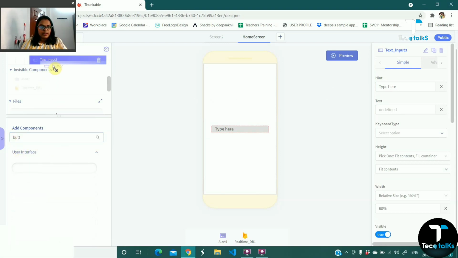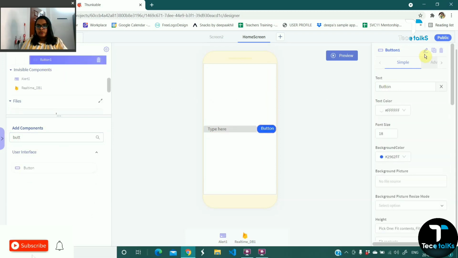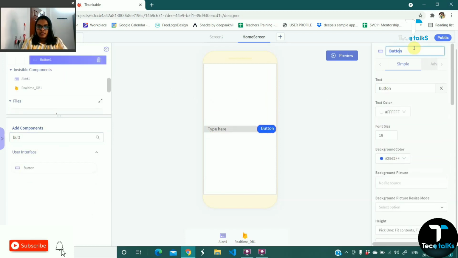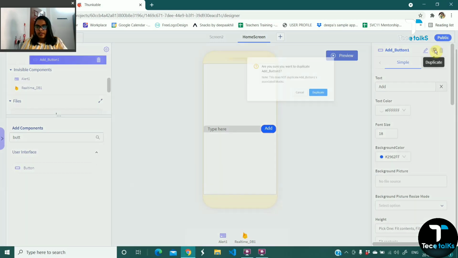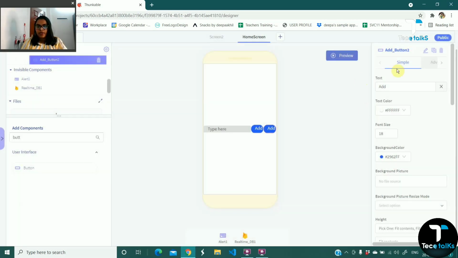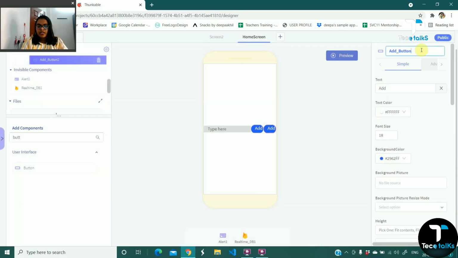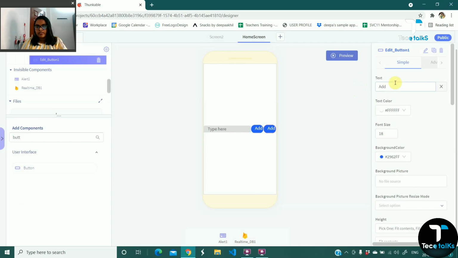So the first button is for adding data, so I'm just changing its name to add button and changing its text to add. Same way, I'm duplicating this button to have one more button. This one is actually for updating the data on the list viewer, so I'm setting it as edit button and changing the text to edit.